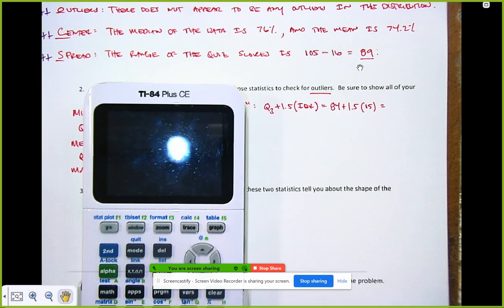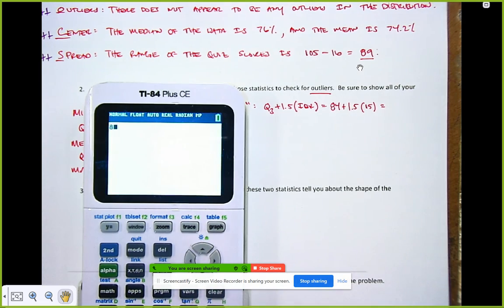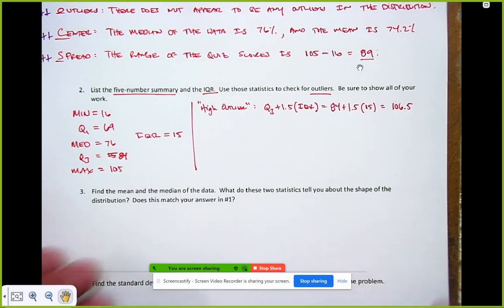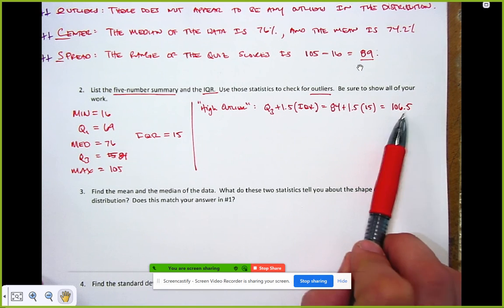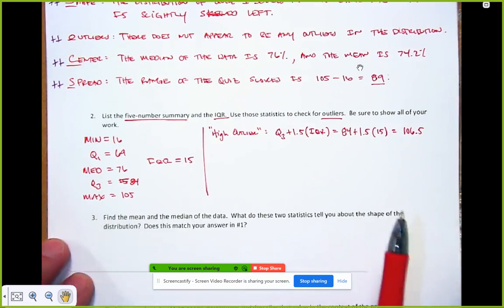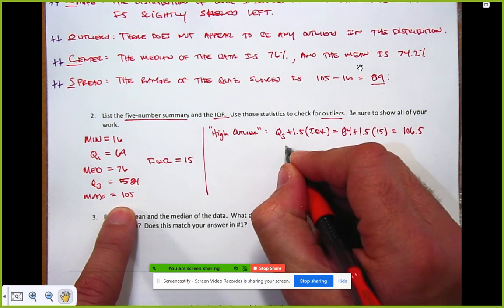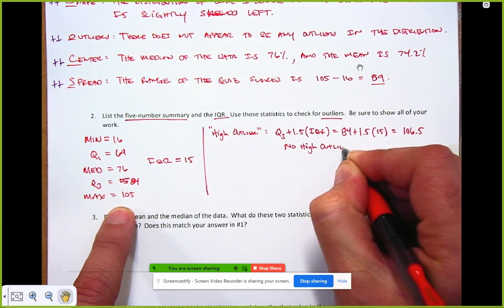And so I grab my calculator. I go to 84 plus 1.5 times the IQR of 15, and that's equal to 106.5. And what I'm supposed to do is check in my data, are there any data values above 106.5? Well, you could either come back up here and look through, or you could look over here and it simply tells you the max is 105, so that's not an outlier. So you would say no high outlier.